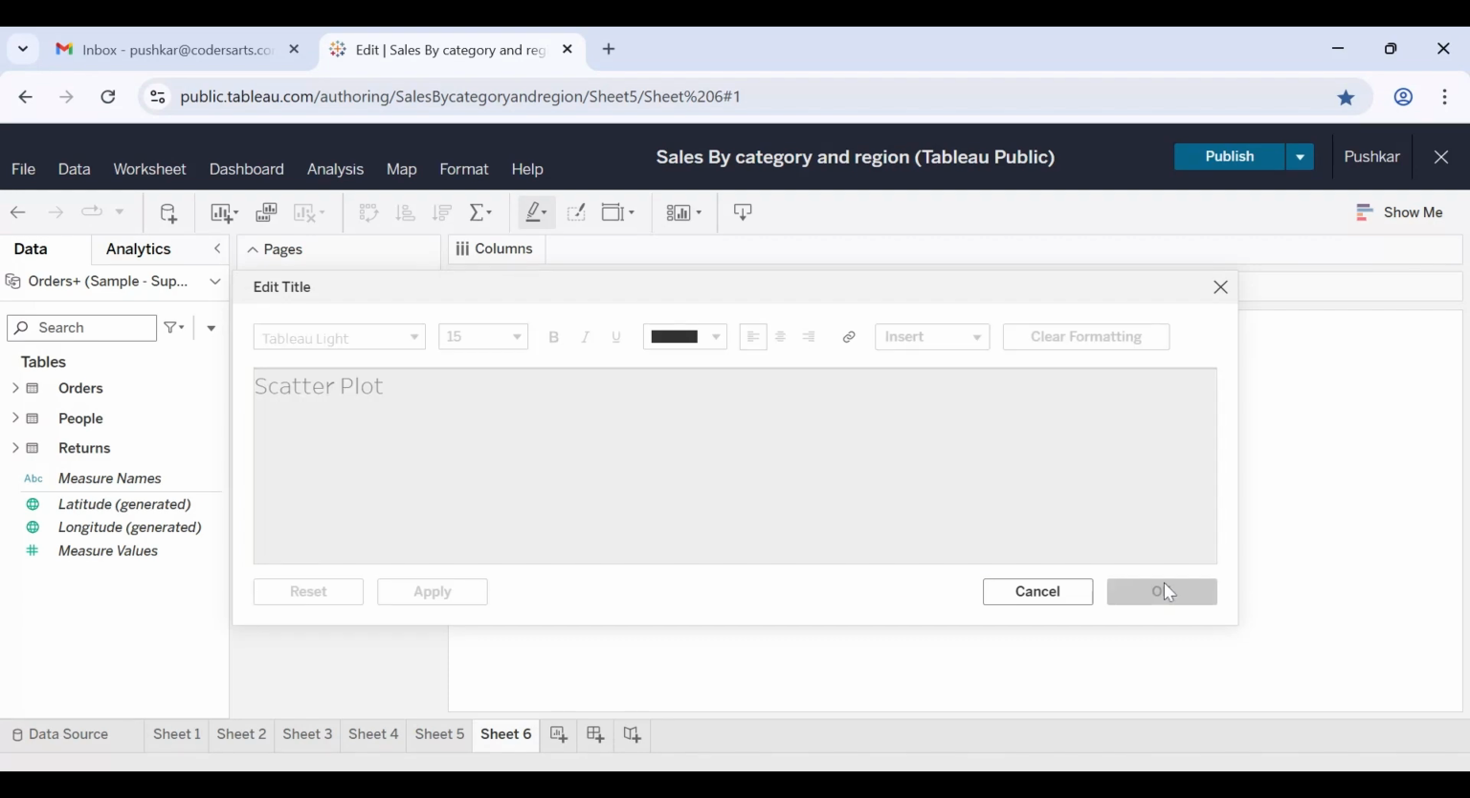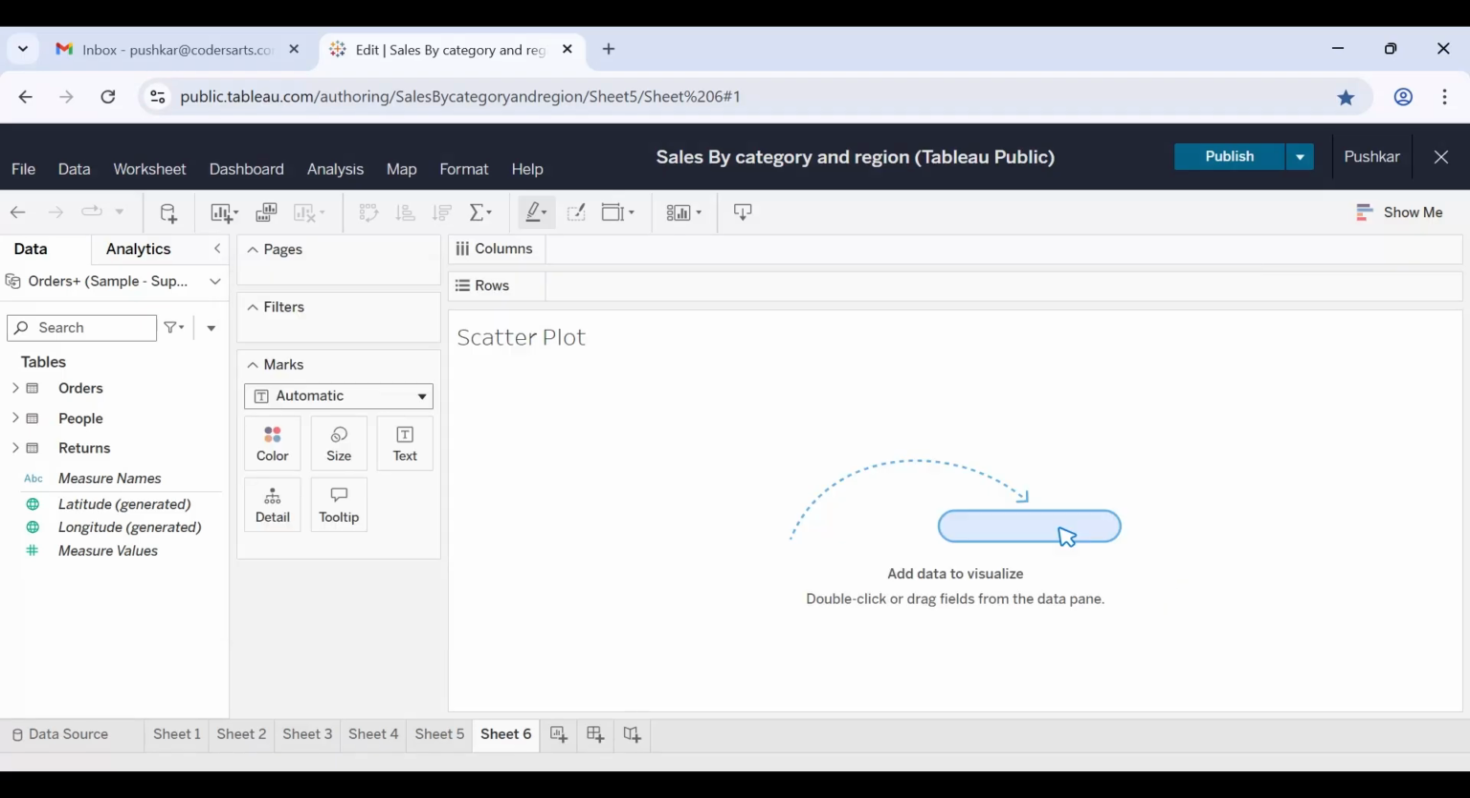Now before going ahead, let's see what exactly a scatter plot is. Well, imagine you are trying to find a connection between two variables, for instance, sales and profit. Instead of just comparing the totals, you want to understand how they interact for each entry in your dataset. So this is where scatter plots shine. They help us visualize a relationship between two variables.